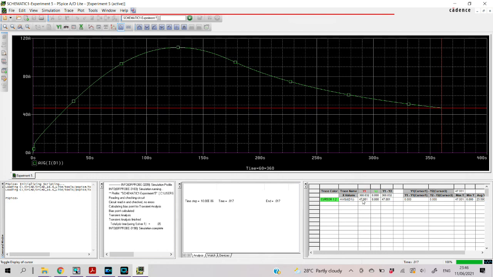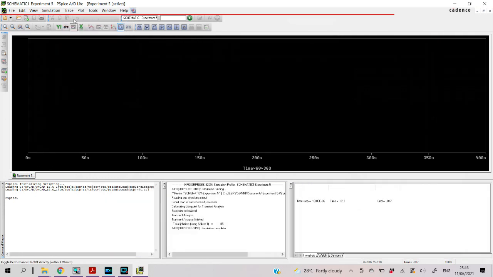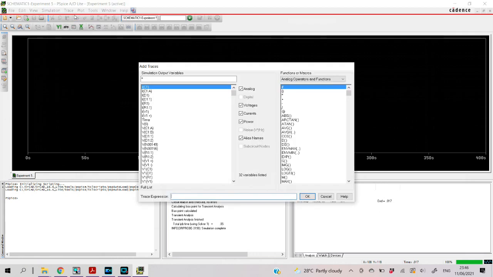So by measuring its average value, the average value for the diode is 47.001 amperes, or approximately 47 amps. So this is the average current of the diode. Next, let's delete this first. Let's add the trace of the RMS value of the current of the capacitance.